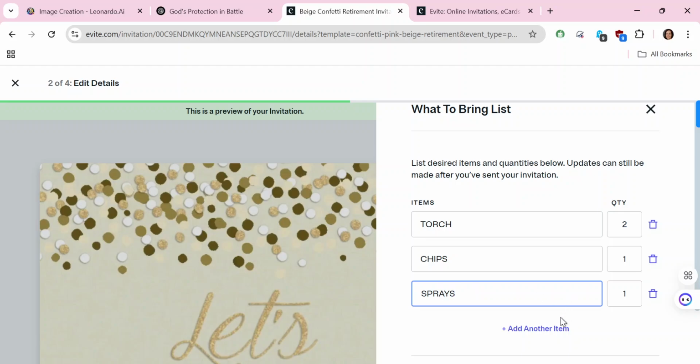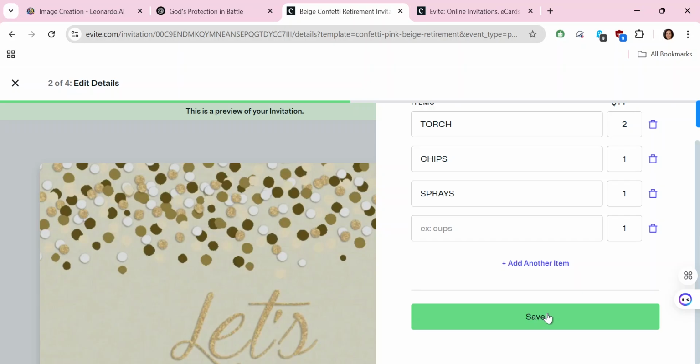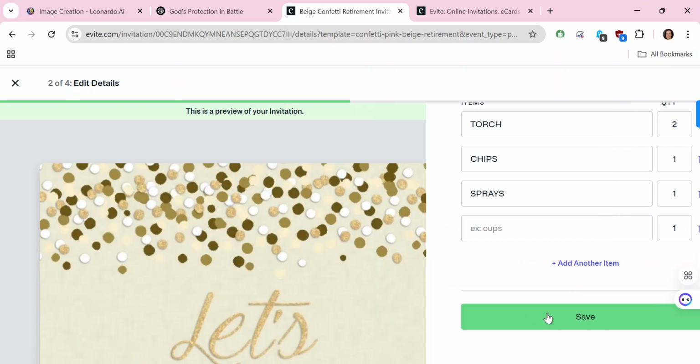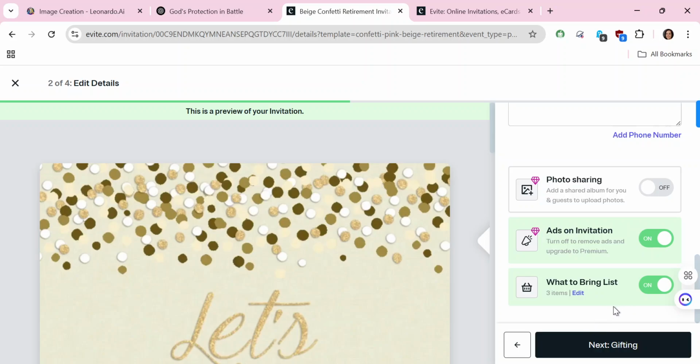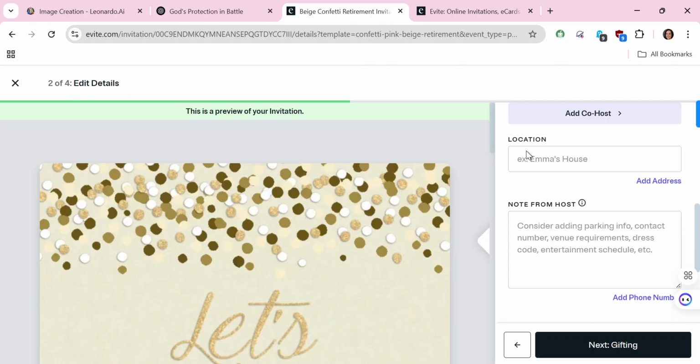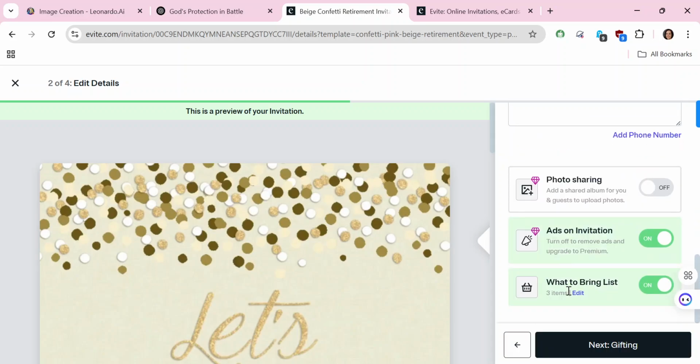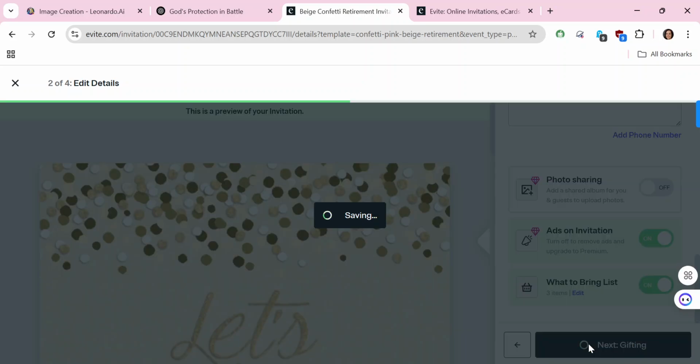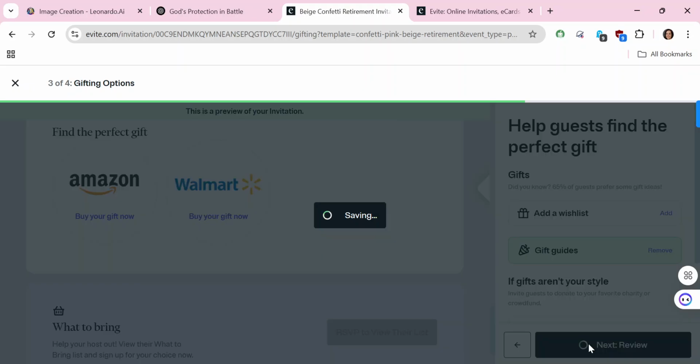So once you're done, you can click on add another item. You can specify the quantity, and once the list is complete, click on save, and then it will be added to your list. So it will be added as part of what you're sending to the guests. Once you're done, you can see I have three items here. You can add as many items as you want, and you can go to next, which is the gifting section, in case you want to gift.